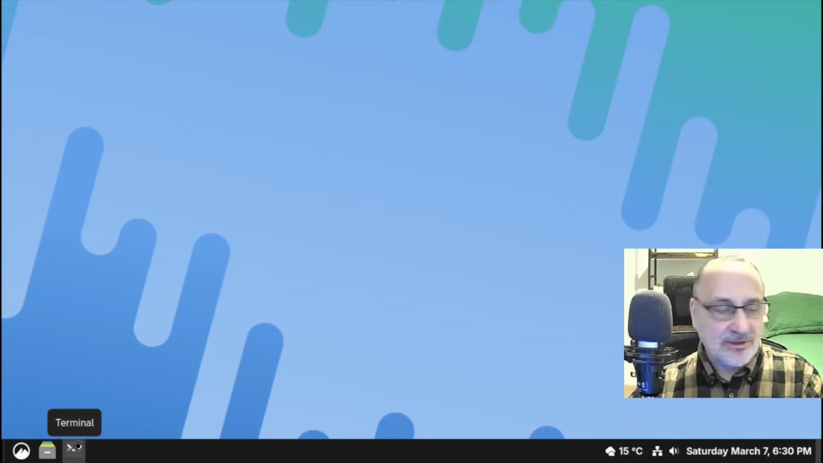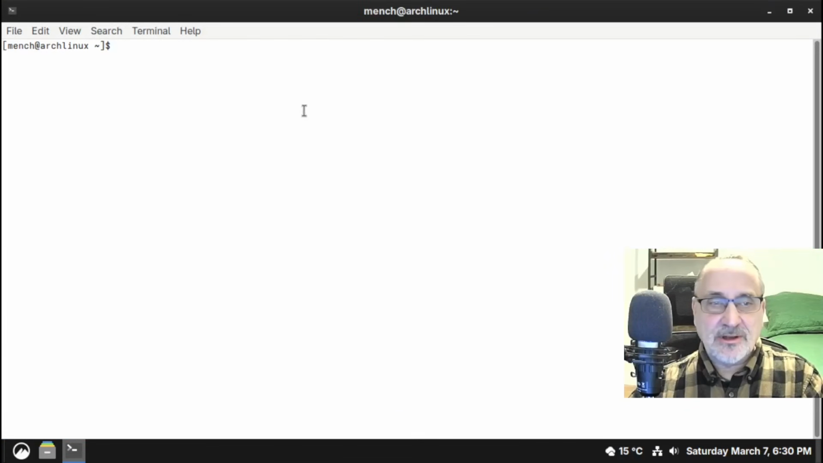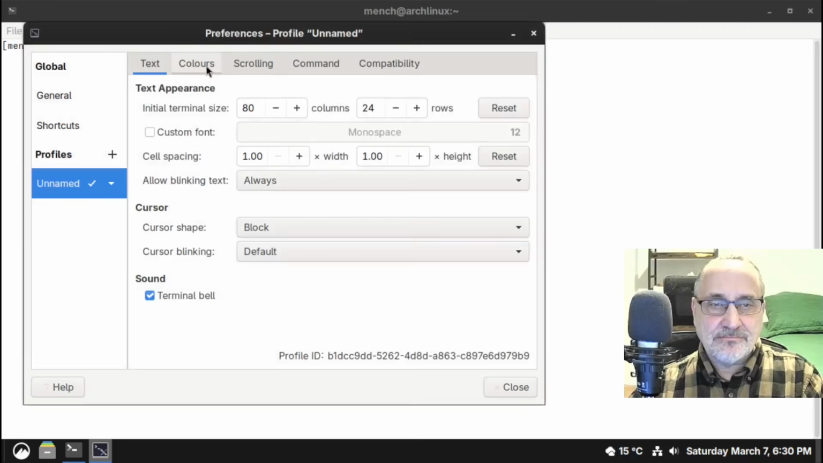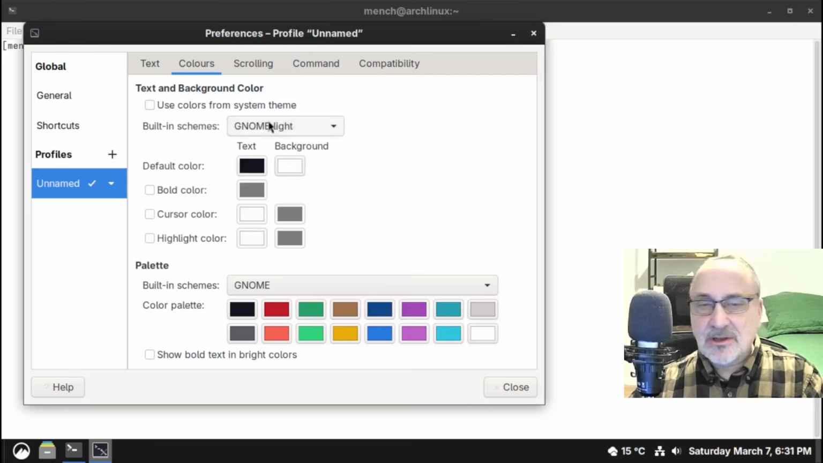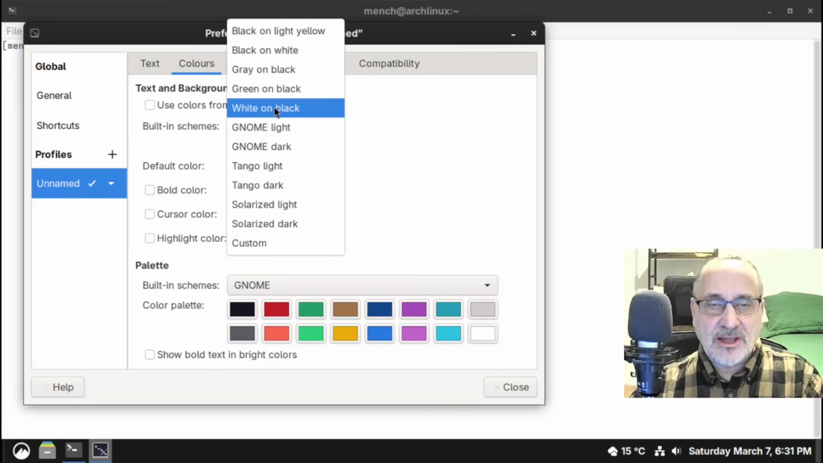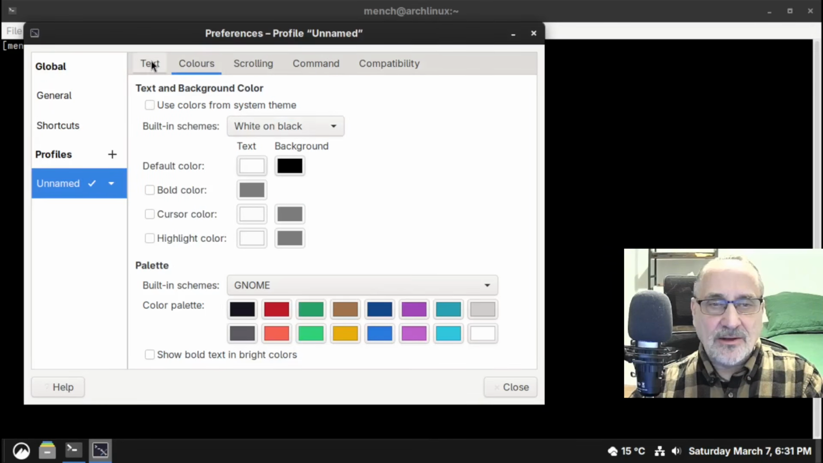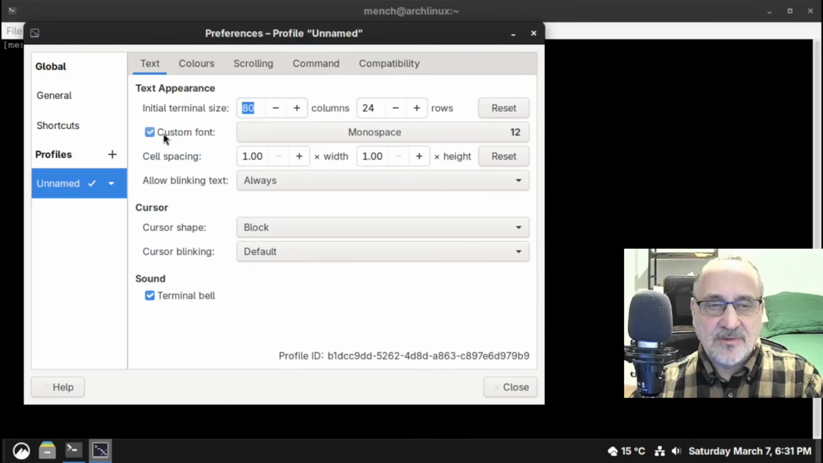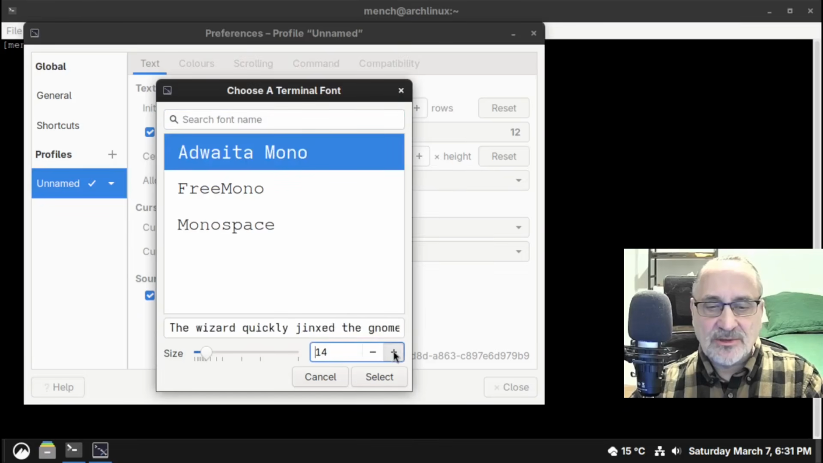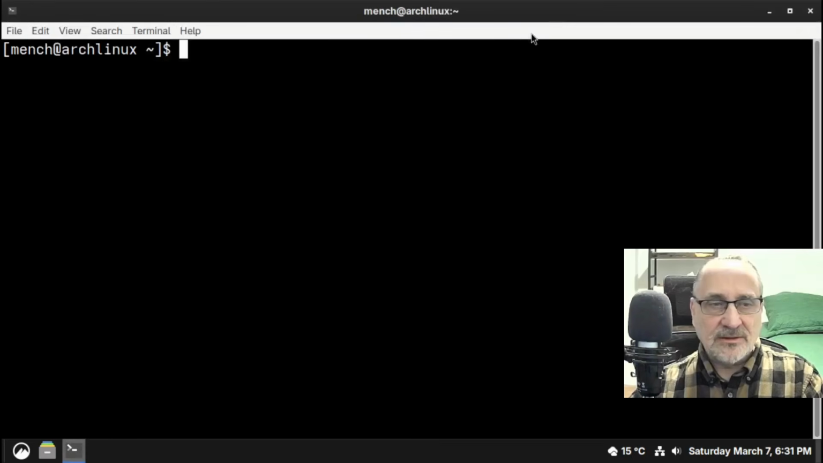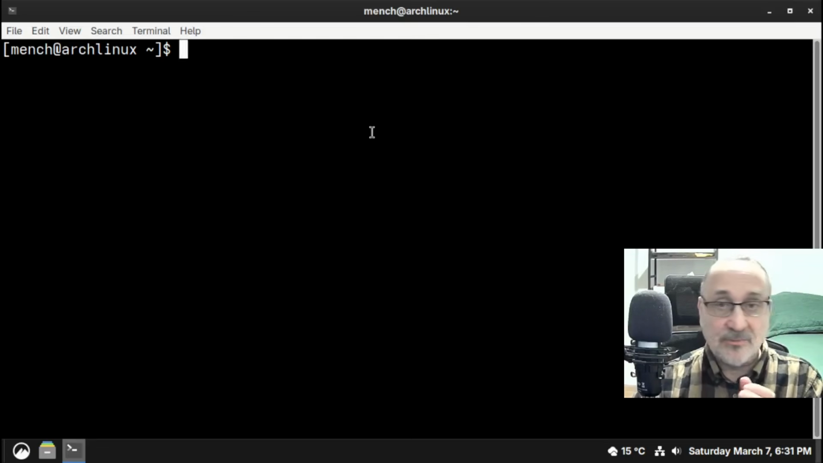So now I'm going to go into the terminal and I'm going to make it full screen and I'm going to change this to preferences. I'm going to go to colors. I'm going to toggle off this use colors from system theme and I'm going to toggle on white on black. I'm going to select white on black and then I'm going to go to text and I'm going to click on custom font and I'm going to click on monospace, and I'm going to kick it up to 18 and I'm going to hit select. And now I'm going to close it. And there we go. We got a little bit better, easier to look at, right? This is the GNOME terminal that comes with Cinnamon and with Linux Mint.